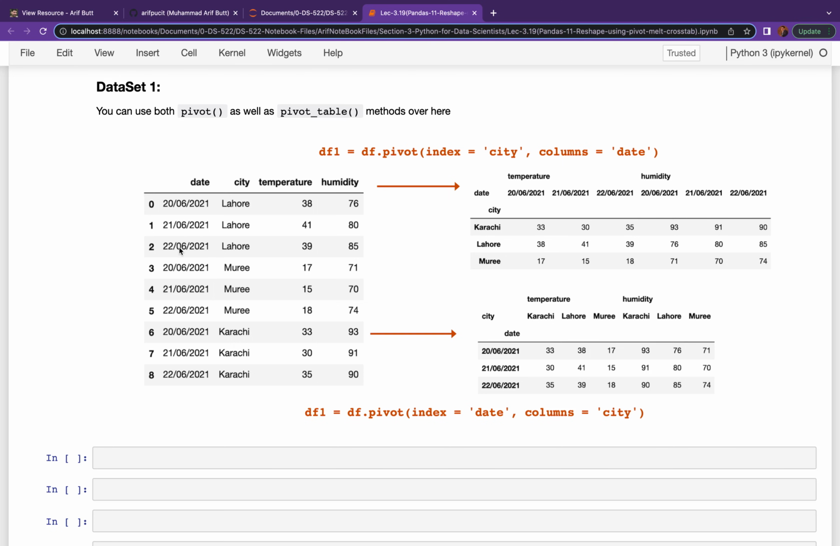Suppose for better understanding of this data, I want the unique values of the city column to be at the row index and the unique dates to be at the column. I can use the pivot as well as the pivot table method for this, and this will be the data frame that will be the output of executing this line of code. Note the three cities at the row index. Also note multiple indices at the column level.